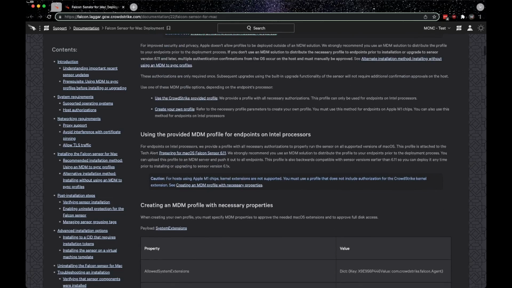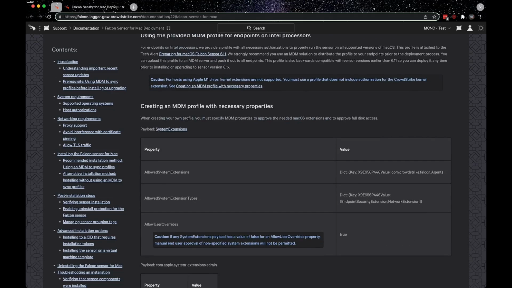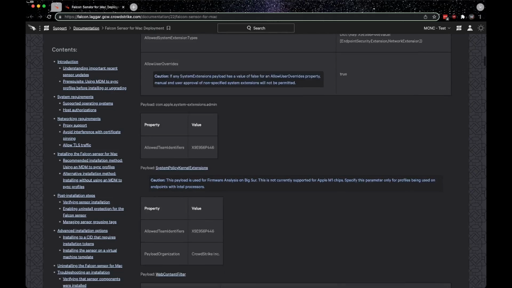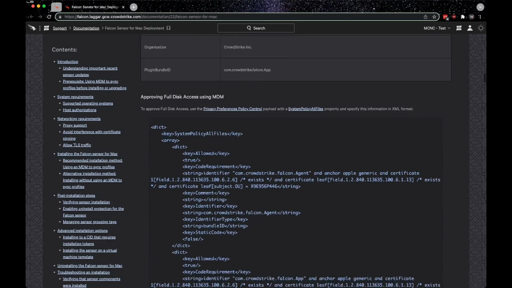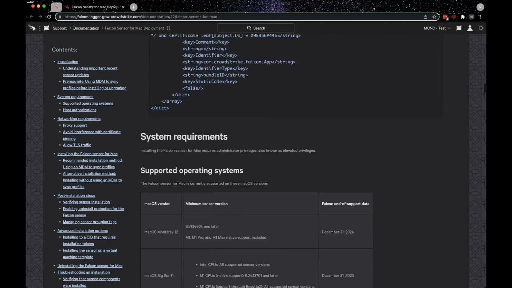Going through here, you're provided with the payload system extensions and any other necessary information needed to successfully deploy, as well as the approval for the full disk access.